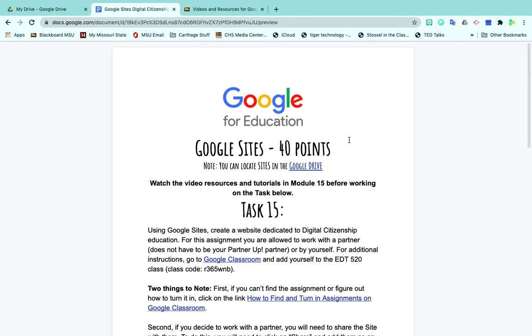But before we talk about that, before we look at the rubric and other things like that, for this assignment, you are allowed to work with a partner. It does not have to be your partner up partner. It can be somebody new if you like, or if you prefer, you can work by yourself also. So however you want to do it. With the partners, I ask that you have no more than 2, or you can work by yourself.